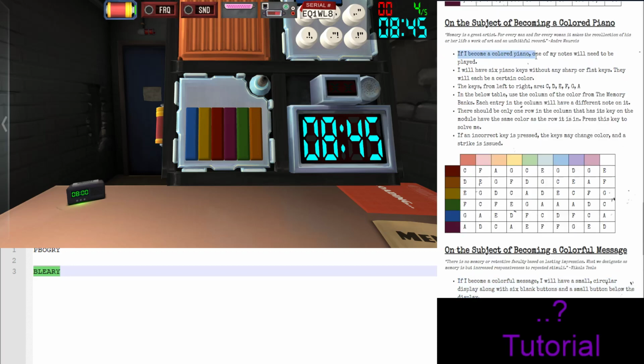Colored piano. If I become a colored piano, one of my notes will need to be played. I'll have 6 piano keys without any sharps or flats. Okay, that's a piano, sure. We're looking at white as the color from our logic dive. In the below table, use the column of the color from memory bank. Each entry in the column will have a different note on it. There should only be one row in the column that has its key on the module have the same color as the row it is in. So it tells you the keys here are C, D, E, F, G, A. So one of them should be in the right spot.